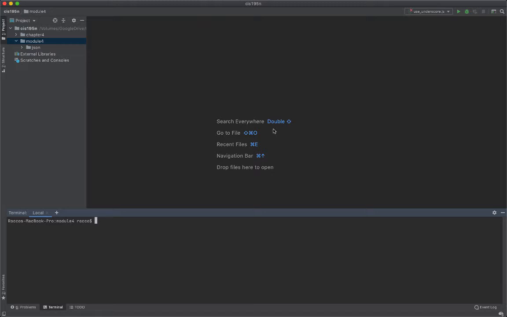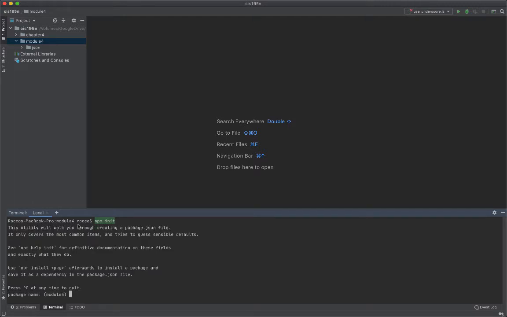I'm using WebStorm. I'm in the terminal window of WebStorm, and notice that I'm in the Module 4 folder that stores our Module 4 project. So I'll enter the npm init command, npm init, hit enter, and as it says, this is going to help us to create a package.json file. So it's going to ask us a number of questions. For the most part, we're just going to answer the defaults.